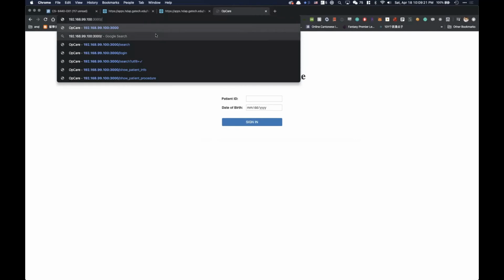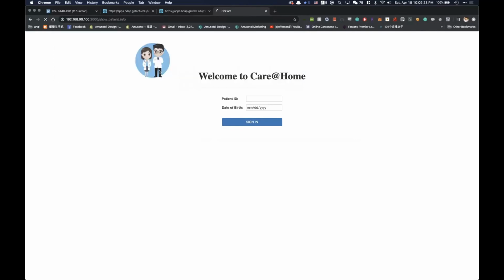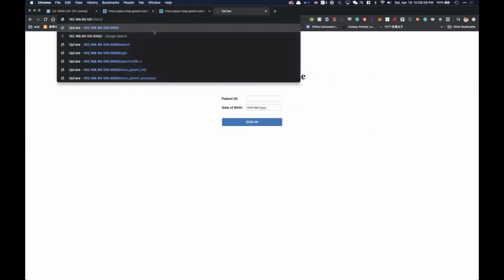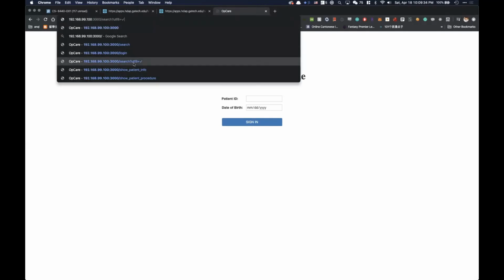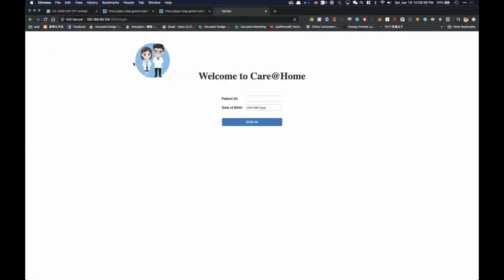Something to note here is that they will not be able to go to the show patient info page because they are now logged out. They also cannot see the procedures again. They would not be able to do the search either, because everything depends on their user authentication. When they log out, they have to log in again to perform those actions.